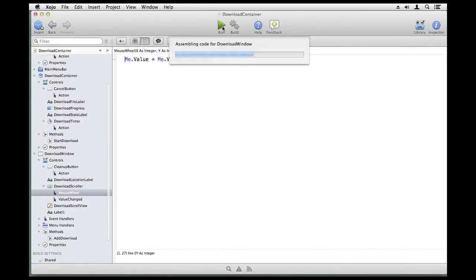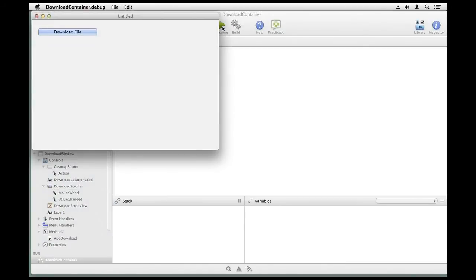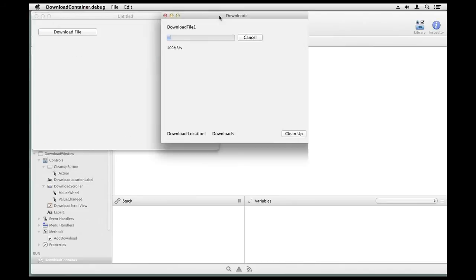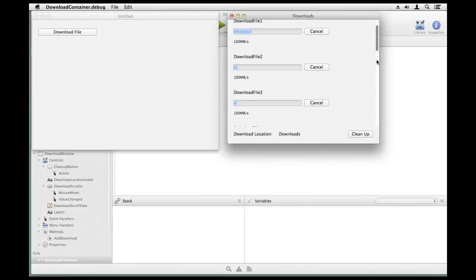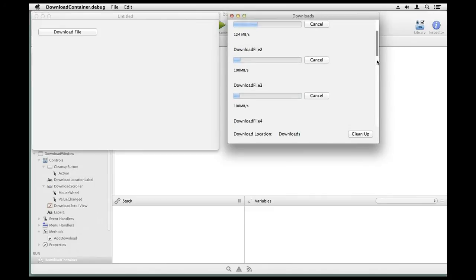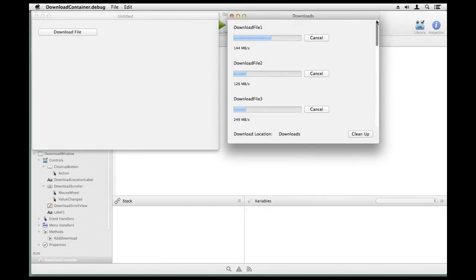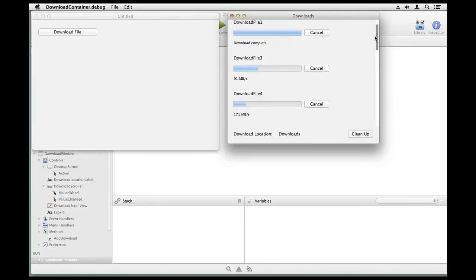So if we run the project again, you can see this. Add a couple. I can scroll it. I'm using the mouse wheel right now to scroll it. I can tab around here, move that, do that sort of thing. I can pause these, clean them up. It all works just great, and it's all because of containers.